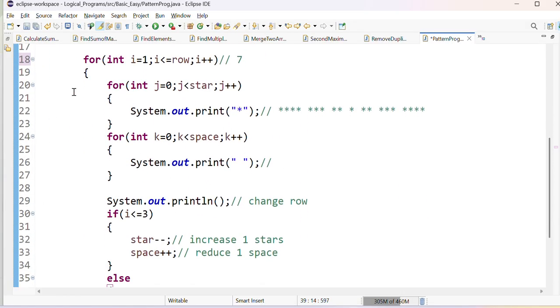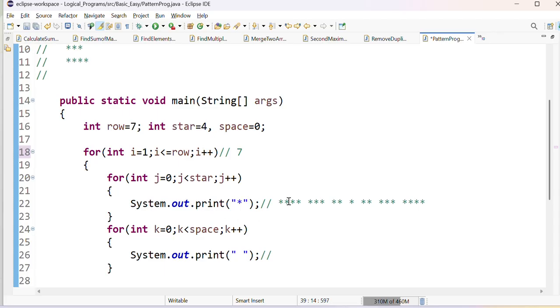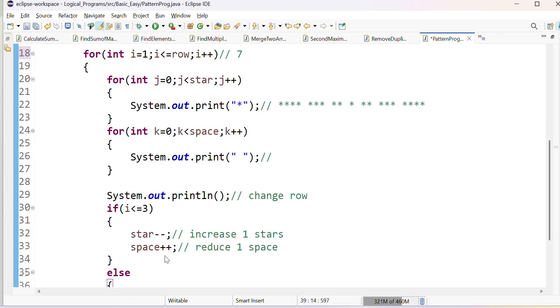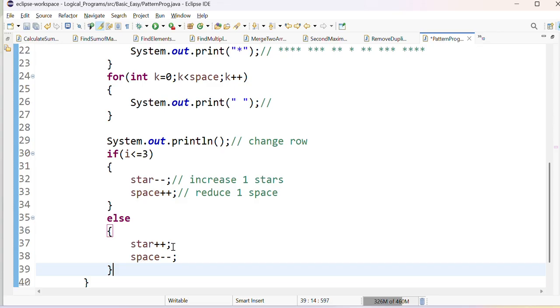For the second iteration, the i value will be 2, then it will print stars 3 times because we have reduced by 1, and it will print 1 space after these 3 stars. Then this will change the row, and again the value of i changes, stars will be reduced and space will be increased till row 4, and then the star value will increase by 1.